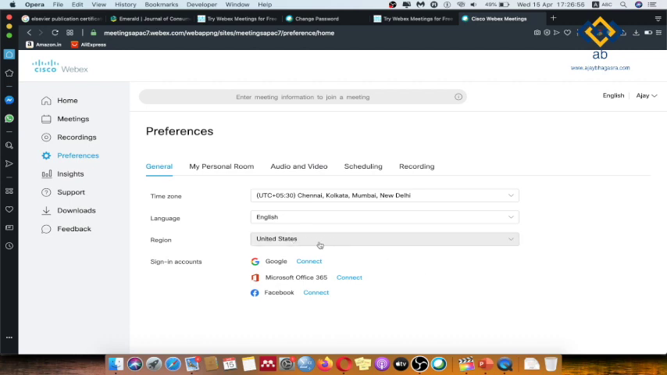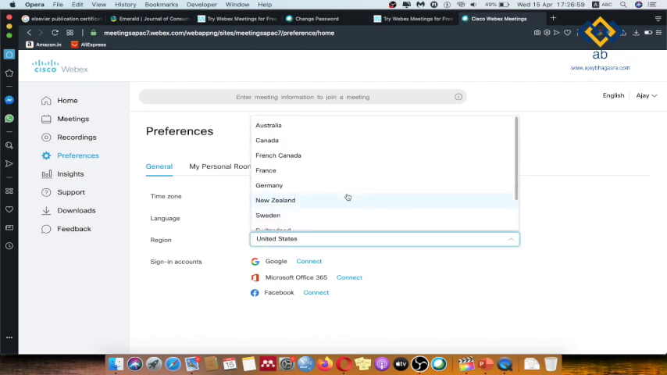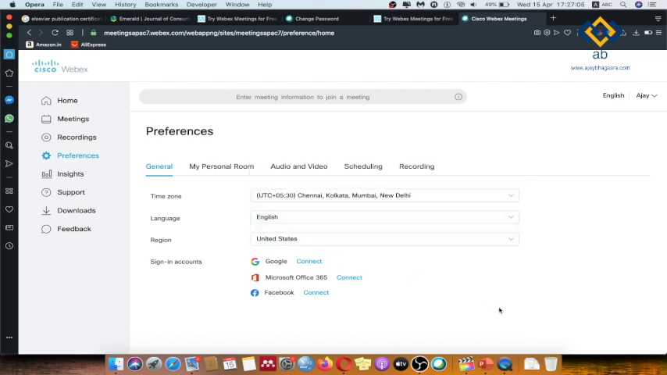But it is by default now. Let us see. We do not have it, so let it be United States only, if it is not giving you any option, right?